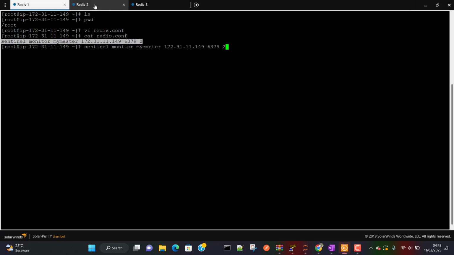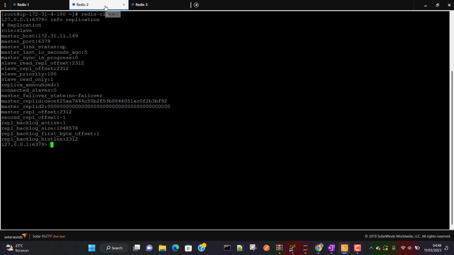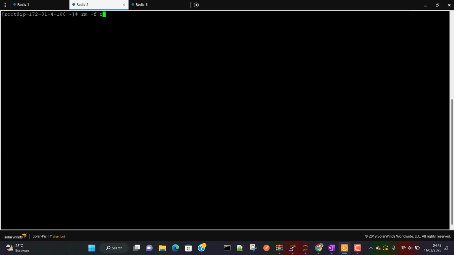Now we are going to do the same thing on the other servers as well. I'm going to copy it, let me remove the existing files, and create a new file called sentinel.conf and paste it. I'm going to do the same on the third server as well. Here you can see this is the last server where I am performing this configuration. Now we have the Sentinel configuration file created on all the 3 servers.